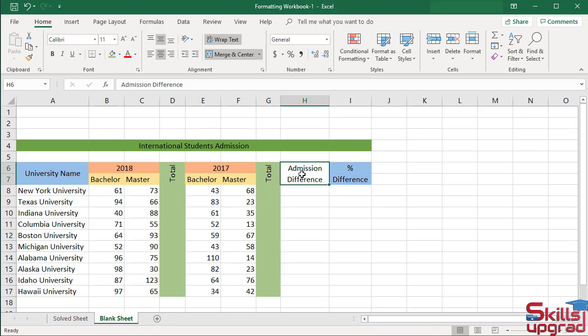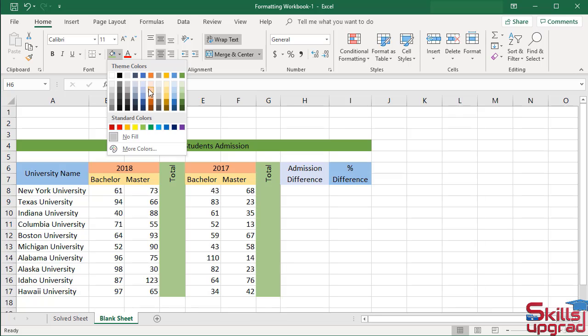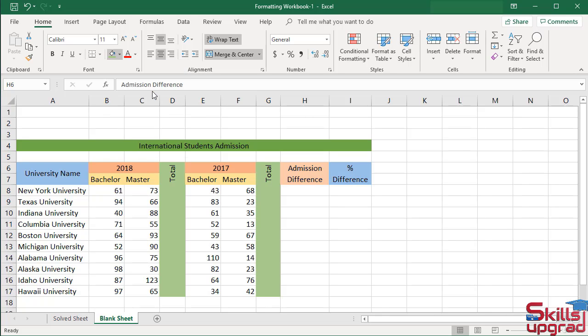Similarly, click cell H6. In Home tab, Font Group, click Fill Color button. I choose this color. So, always use light background color to read text easily. If you use darker color, the text inside the cell will not be easily readable.